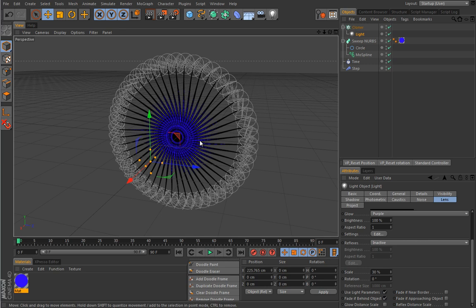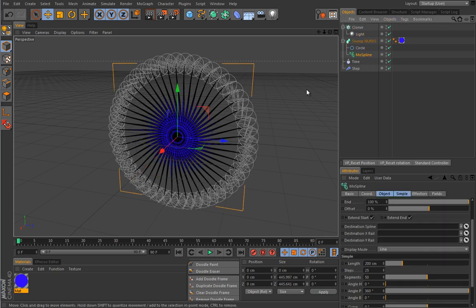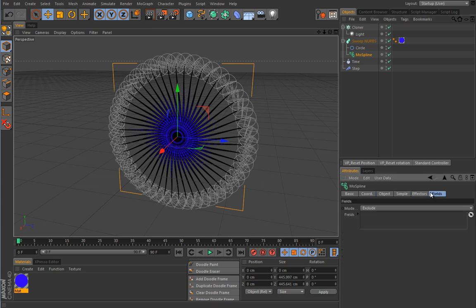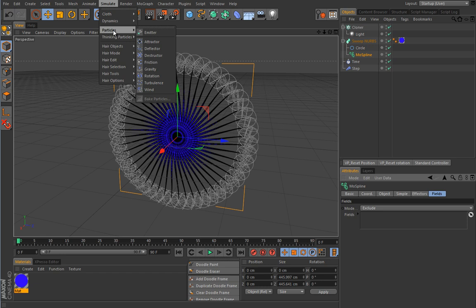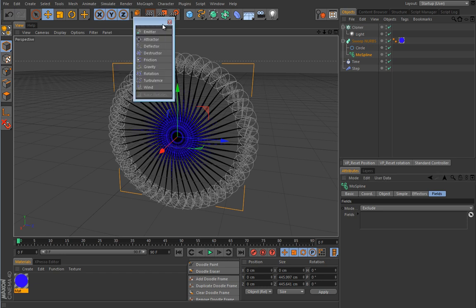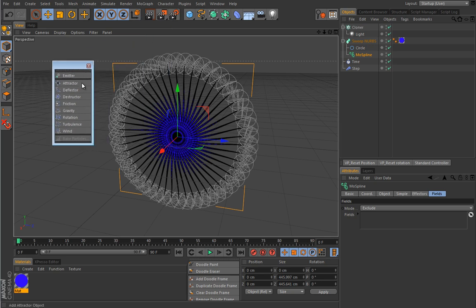So maybe go a step further with this setup, since I want to show you that you can load particle modifiers here. So particle modifiers in release 13 are here under simulate particles. So let's actually tear off this menu, and let's choose any of these guys. So maybe I will go with the turbulence.